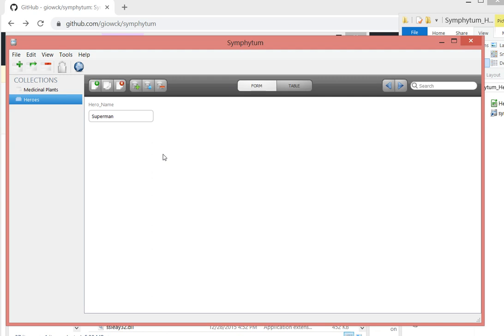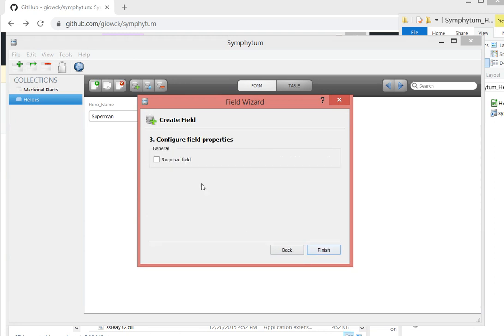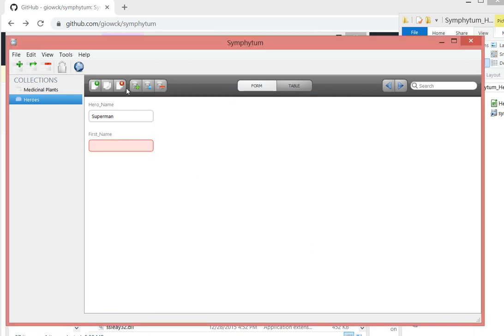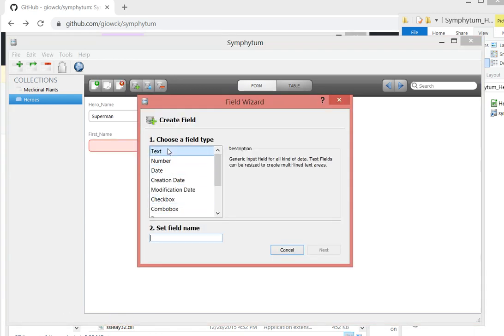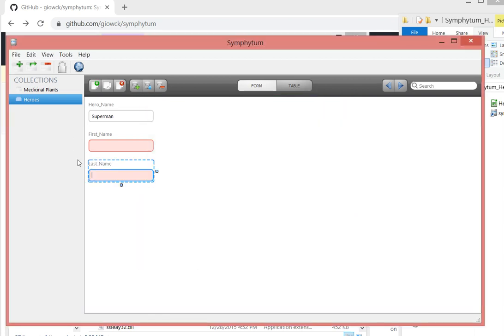What is the hero name, really? First name and last name. So potentially, we need to add another field, which is going to be the first name. I'll go ahead and add it. It is not a required field. Sure. And I can have a field called last name. This is my required field. I can use the designer features here to make it look pretty. First name and last name.